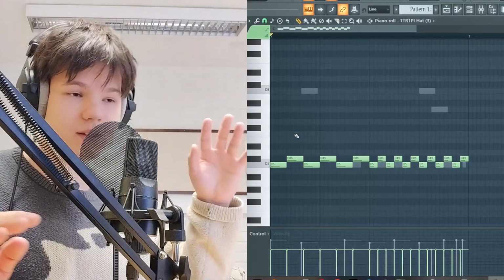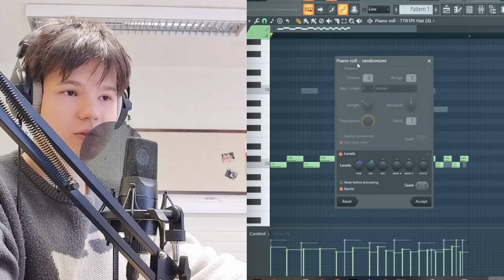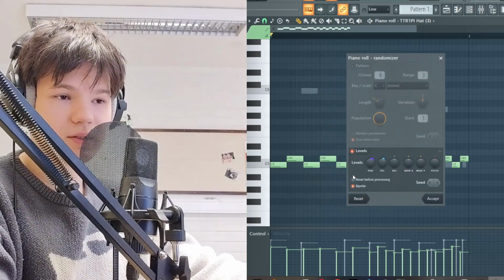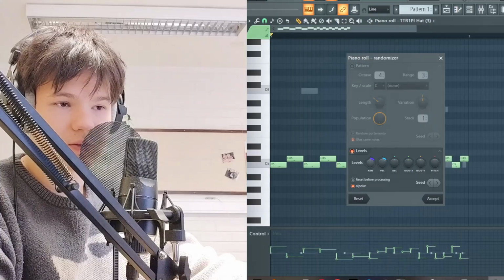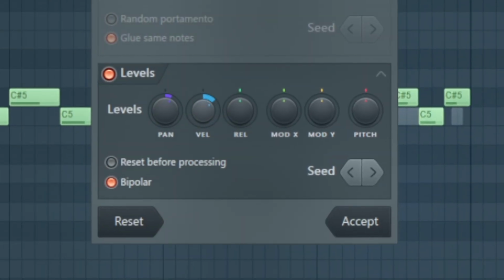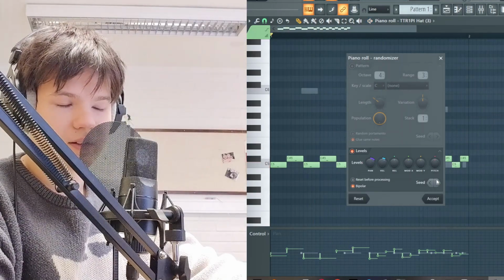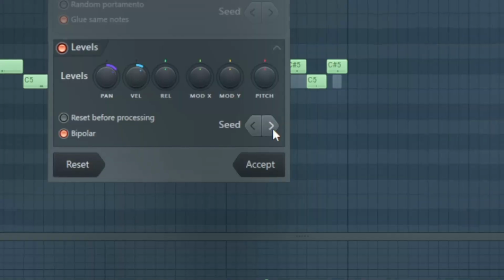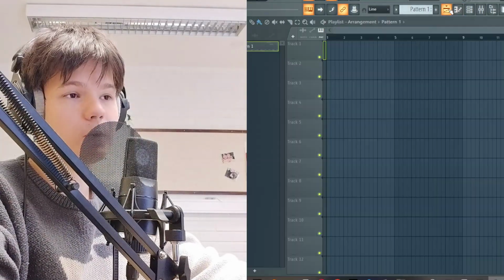Also, we can randomize velocity and also panning by pressing Alt and R on the keyboard. It opens randomizer. We just turn off this pattern and we can randomize velocity and also panning by setting settings on these knobs. You randomize it by clicking here. You can create new settings. I think it works well.